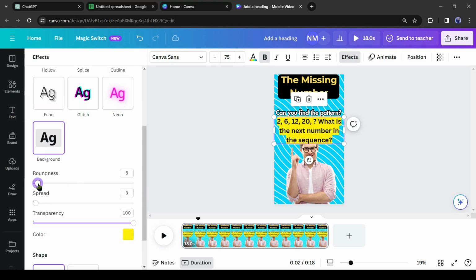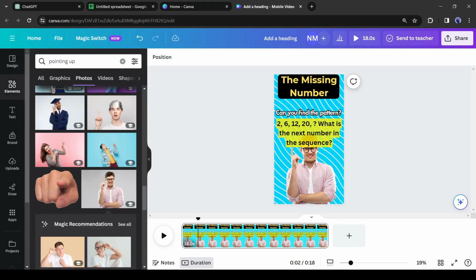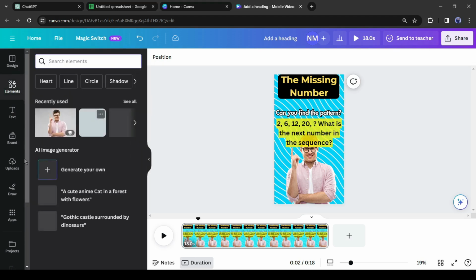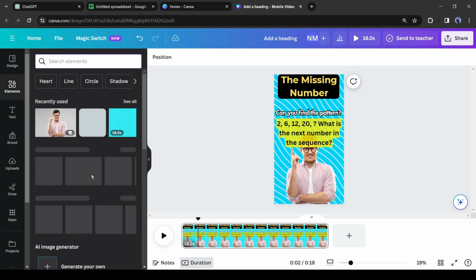You can add a background effect also. Keep the position just under the hook text. Alright, now I will add the answers. Before that, I will create the answer box.